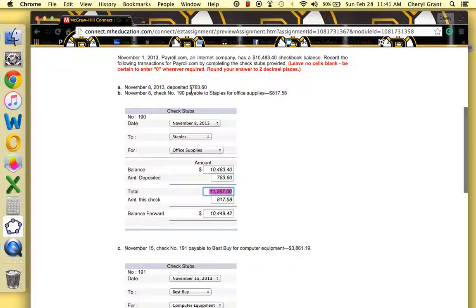And then this check says, let's see, on November 8th, a check number 190 payable to Staples for office supplies. Here's the check amount. So that's going to go here. Amount for this check, that's going to go right here. And then because that's coming out of my account, I want to make sure I subtract that from my total. So here's my new balance.